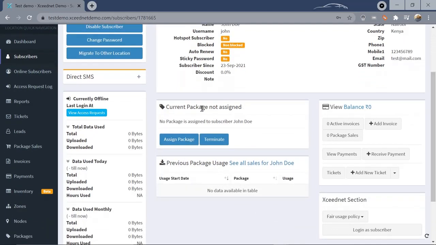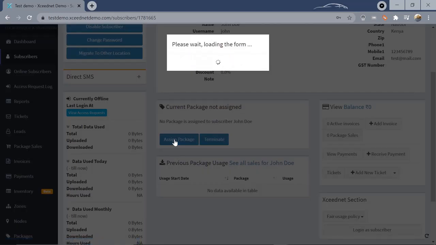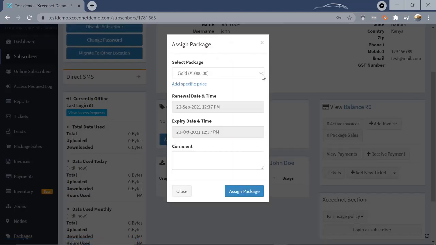So basically, the third step after you've now created your subscribers, you now need to assign these subscribers a package. So you come and say assign package from here. Then there's going to be a drop down here, but since we only have one package that we created, remember, we are only going to have an option of that one package, which is gold.